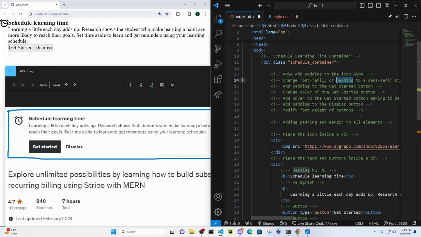But let me ask you, where are we going to be applying the font family to? To the body. Wouldn't you put the font family on the body? You want everything the same? Perfect. All right. So James, change the font family of the body.